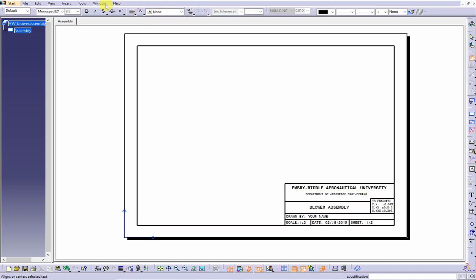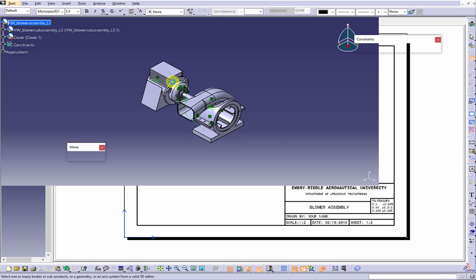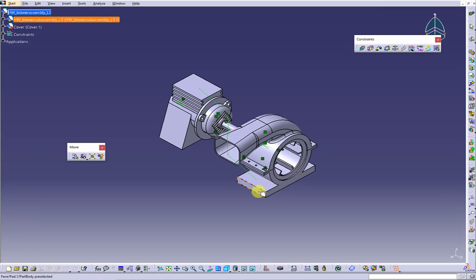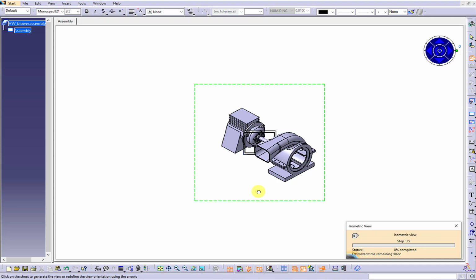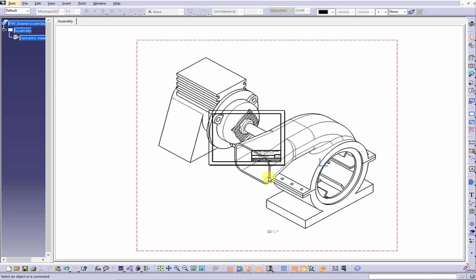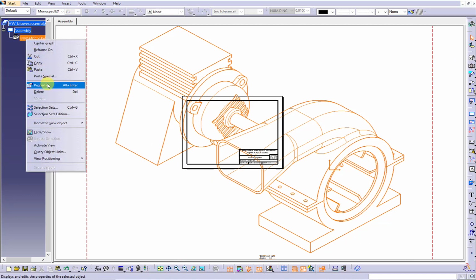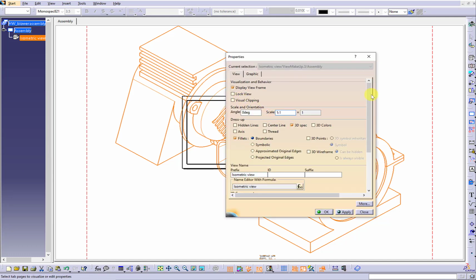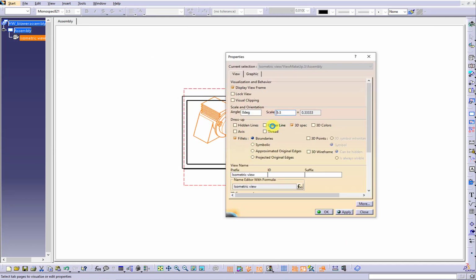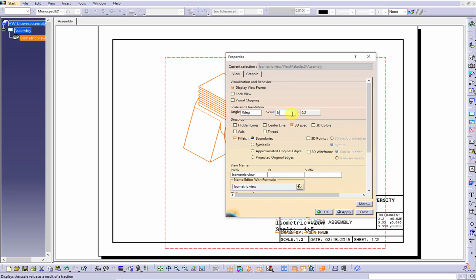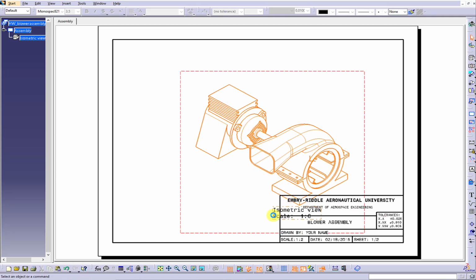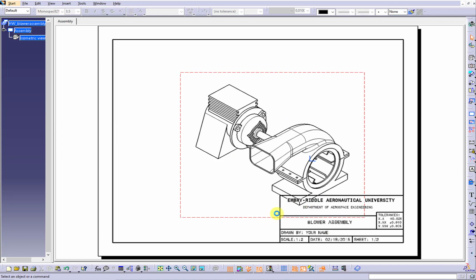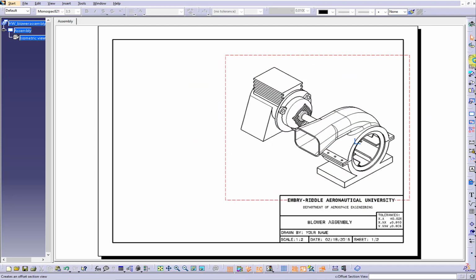Continue to use the isometric view icon to create the assembled blower. This is a huge assembly. Make sure you go to the property to reduce the scale. After a couple of the trials, we determined the reduced scale to be 1:6. Drag the frame to move this one to the upper right corner.